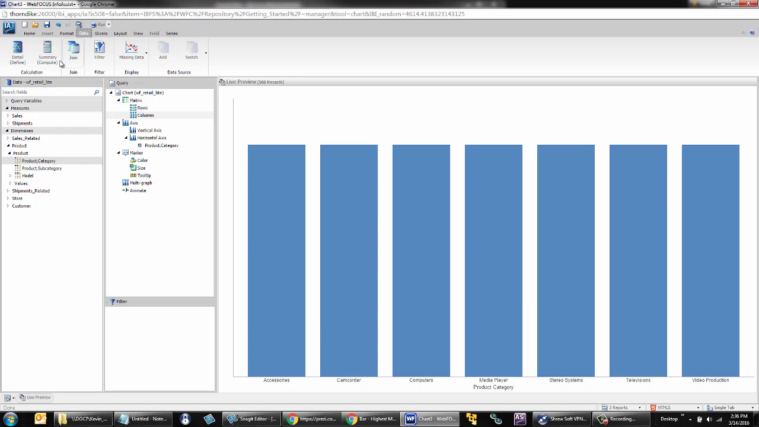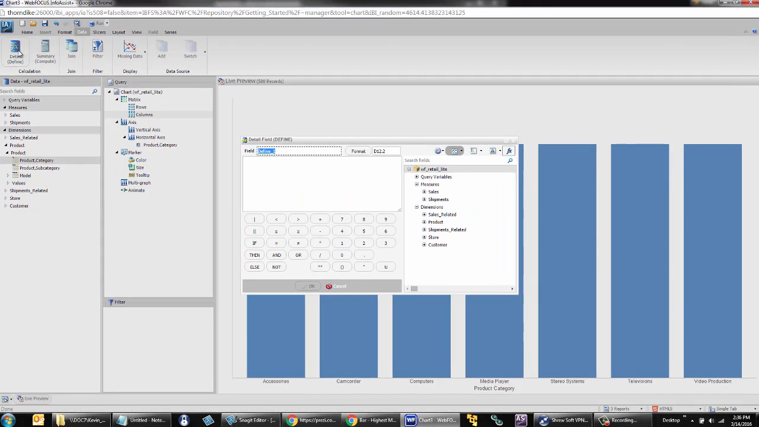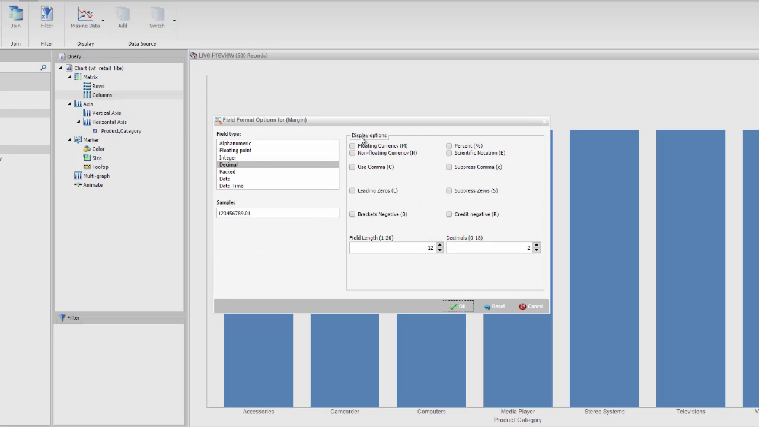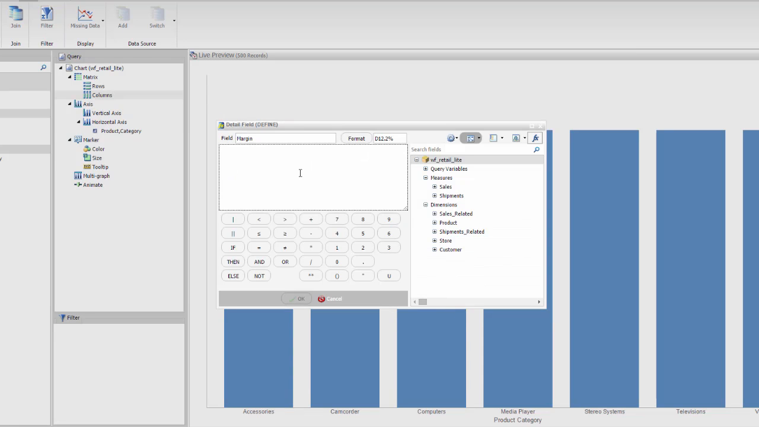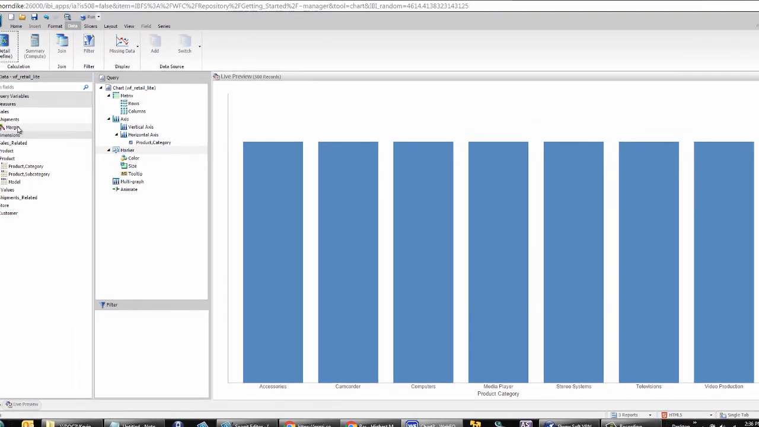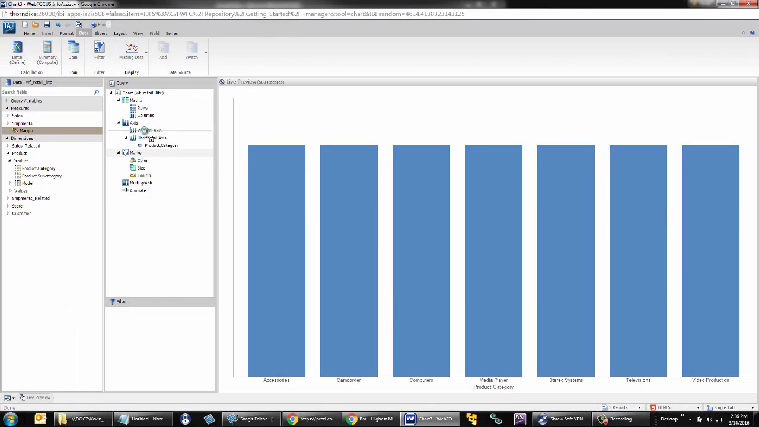To create the calculation, I just go to the data tab and I create a define, and we give it a name. In this case, I'm going to go to the format tab and add a percent symbol, and we're going to evaluate our expression here. Profit margin is gross profit divided by revenue. We're going to multiply it by 100. That shows up in your field list. We drag that right into the vertical axis.